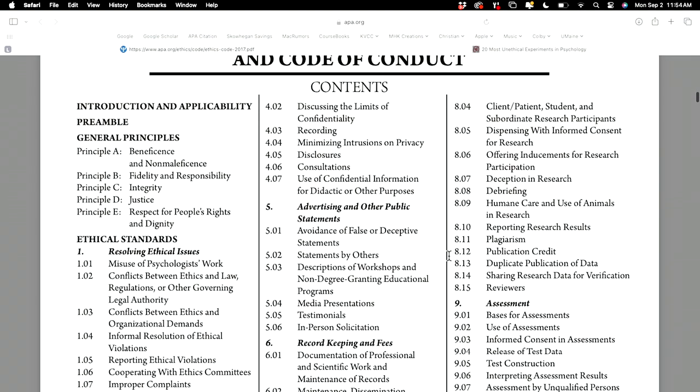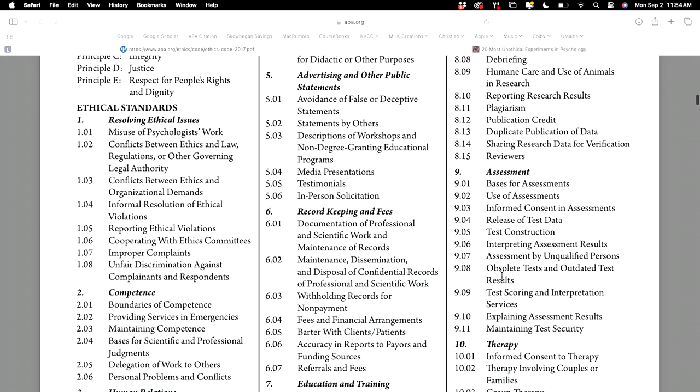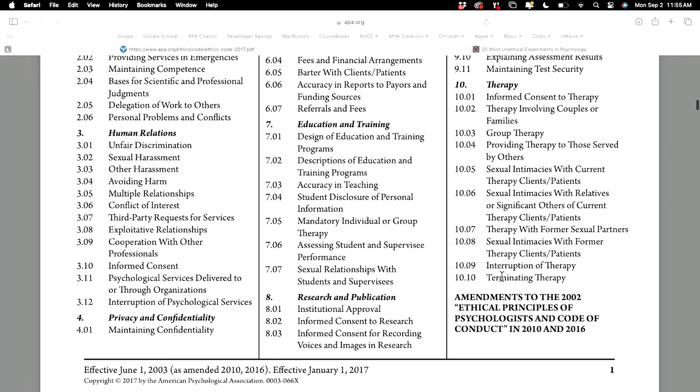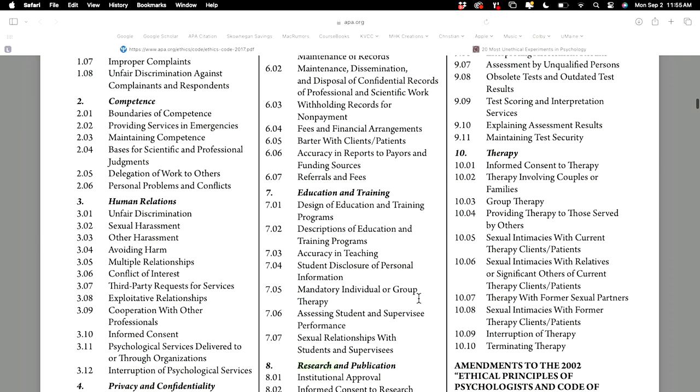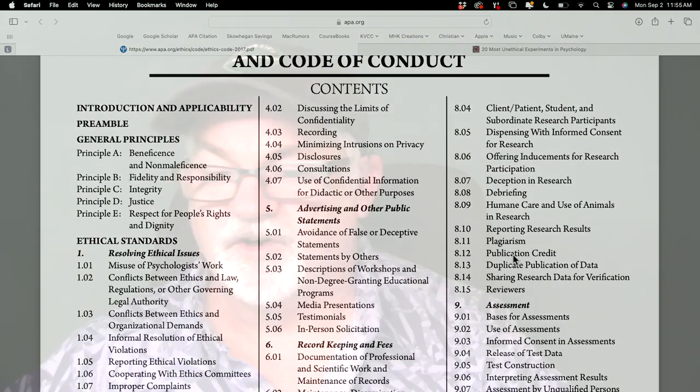Now we scroll down here, and you see ethical standards, record keeping, assessment. A lot of this is for clinical applications, but right there we see research and publication, where we have informed consent. This is chapter 8, and it goes right through all of these. Chapter 8 refers to research ethics.